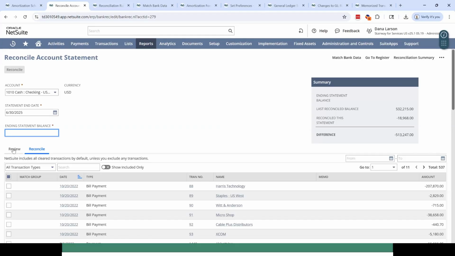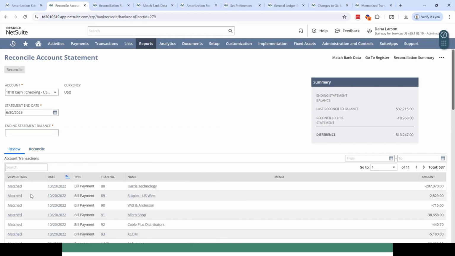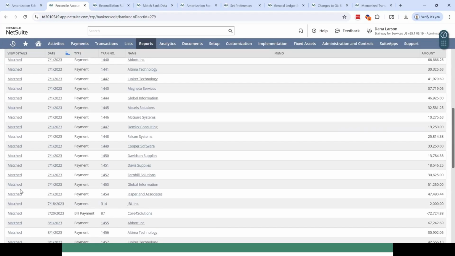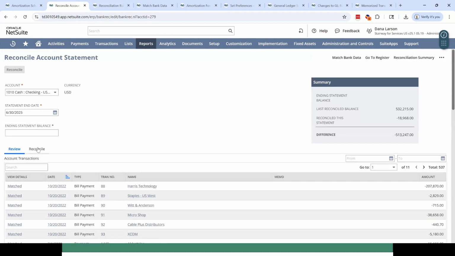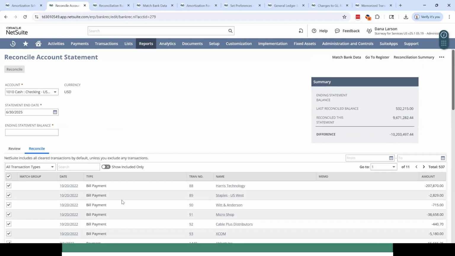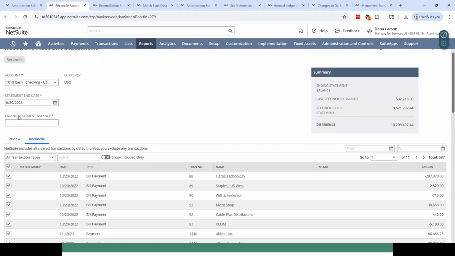But if you look in review, this is showing you everything that got matched and submitted. And this is where you can say, oh, I need to unmatch it and go back and work on it some more. But in this reconcile, typically all these boxes are checked because you've already brought it in from a match. So in this case, you can do a mark all right here. And then you can say, okay, I want to reconcile it. You put your statement ending date and your ending statement balance.